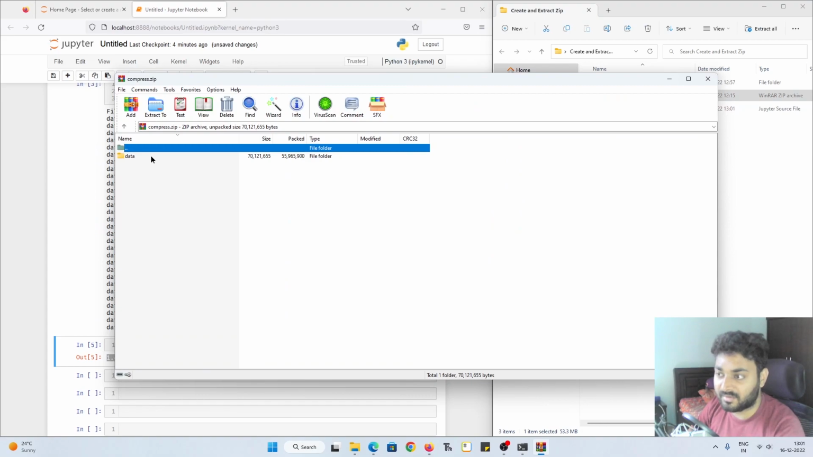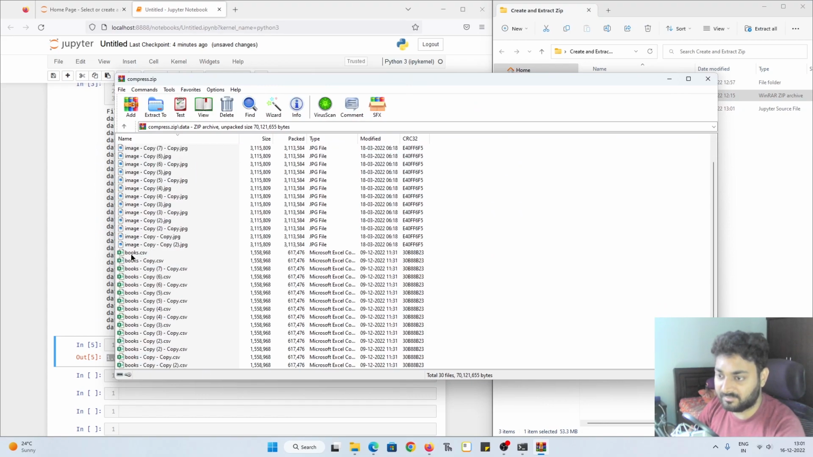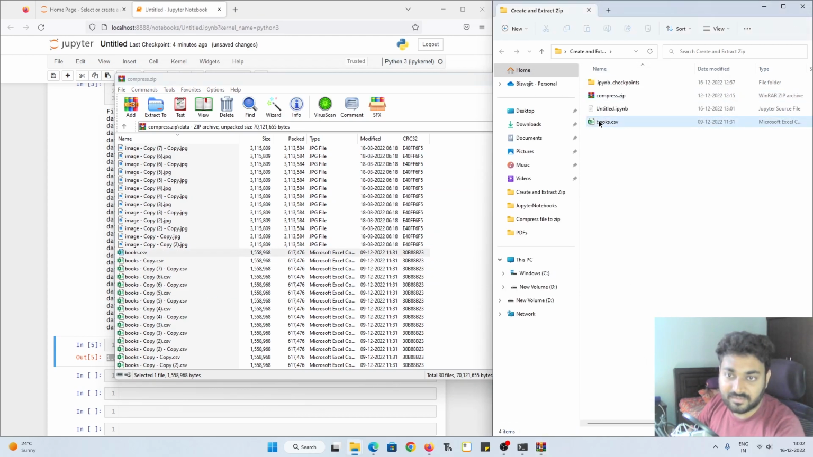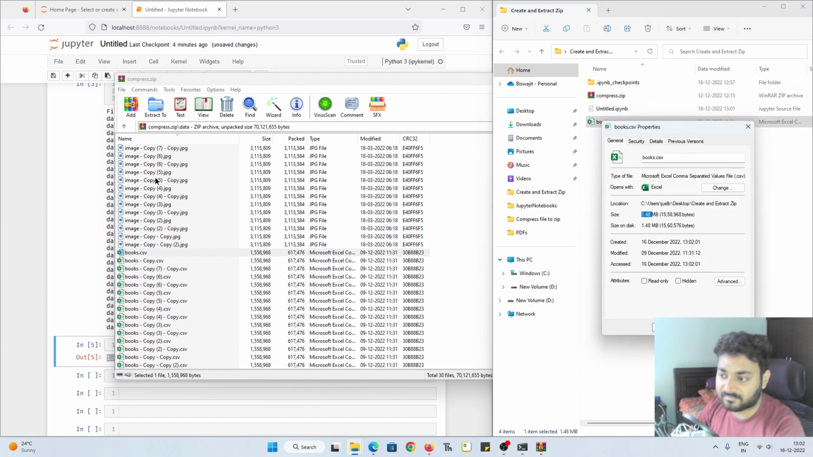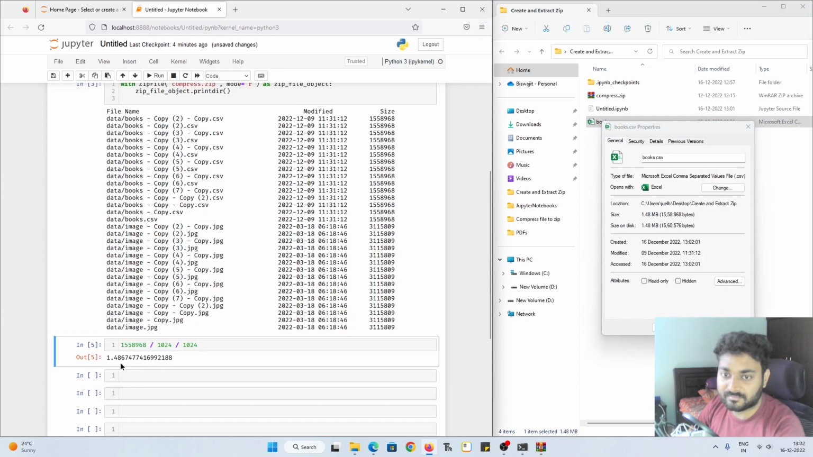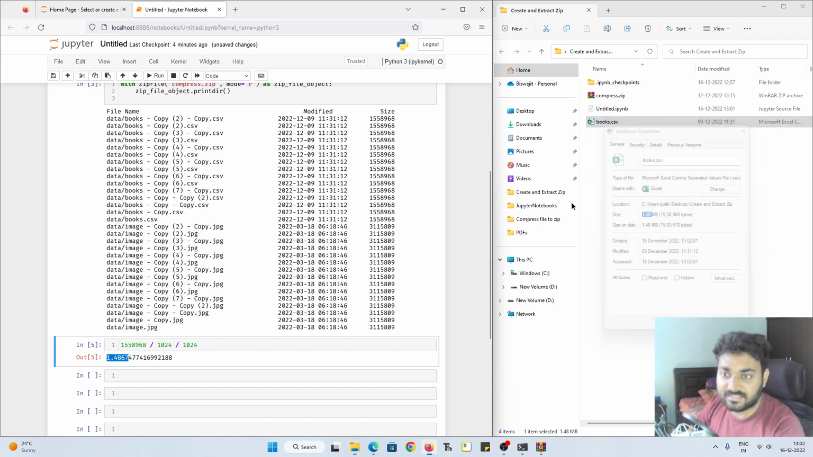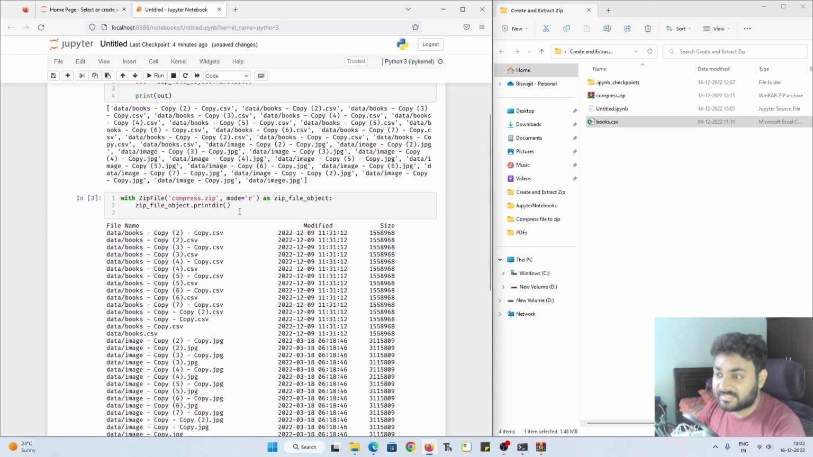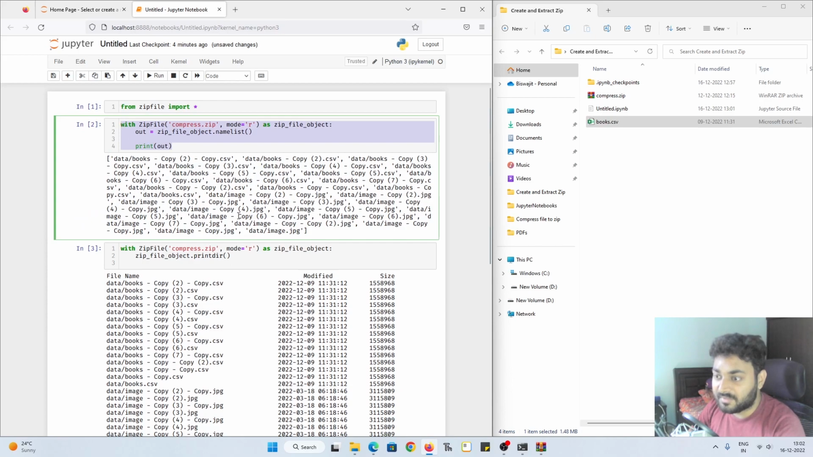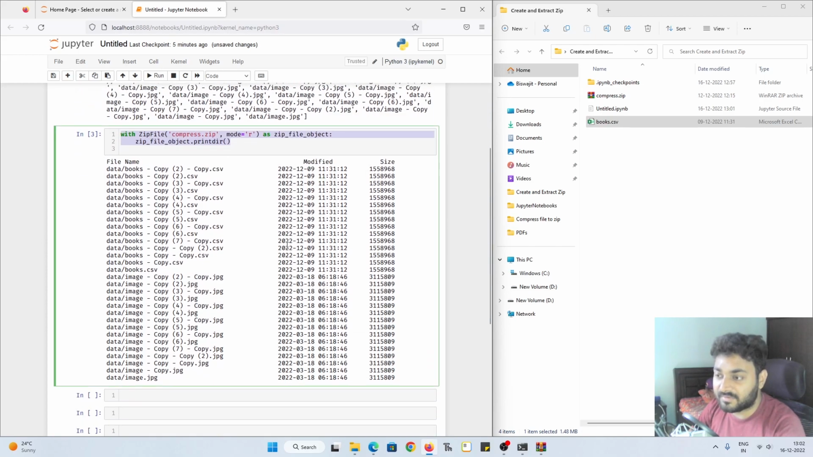You can come over here, you can come to data, books.csv, and if we extract these files and paste it over here, okay, and if I go to properties, 1.48, okay, 1.48. So I guess you are able to understand this file size. Anyways, I just wanted to explain this. Fine. So this was one way. This was the other way of viewing files.